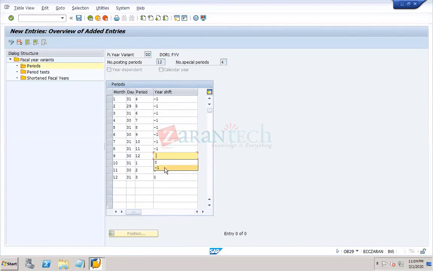Zero is current year or -1 is next year? Yeah, it should be plus 1, isn't it? 0 is current, -1 is next year. Plus 1, right? Lavanya, no? No, it is -1. It is not the other way, right? Yes. Or it should be.